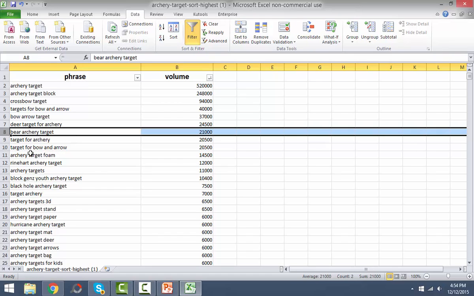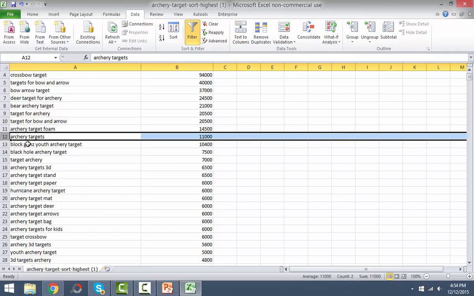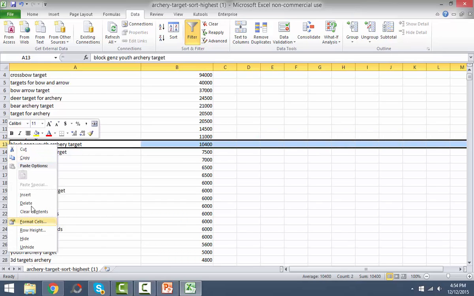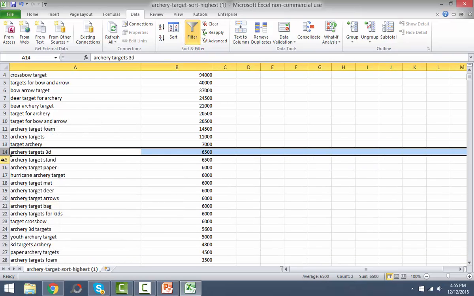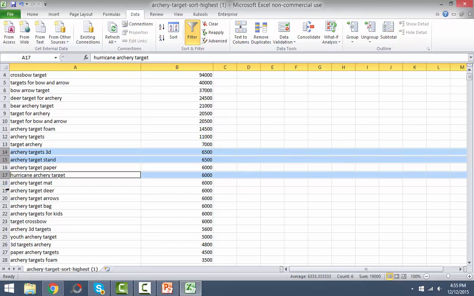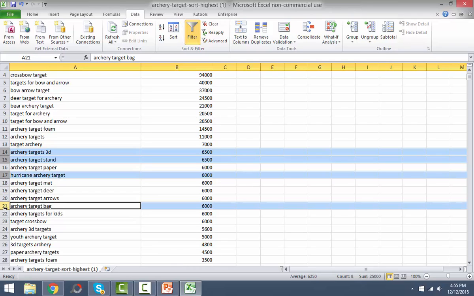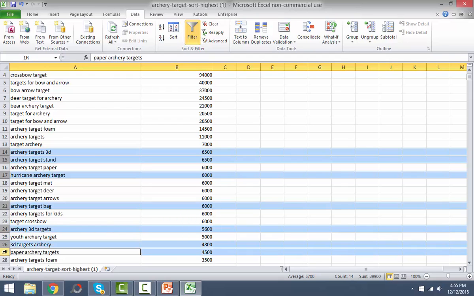"Archery target foam, Reinhardt." We'll delete Reinhardt because I'm assuming that's a brand. "Blockens youth archery," we'll delete that because I'm assuming it's a brand. "Black hole," that's probably a brand. "3D" is probably a brand. I mean, it's not 3D. "Stand," "Hurricane archery" is a brand. Not a bag. Not 3D. Not 3D. It's not paper.